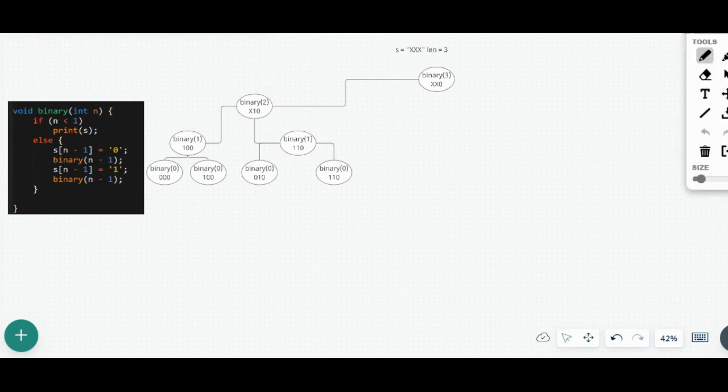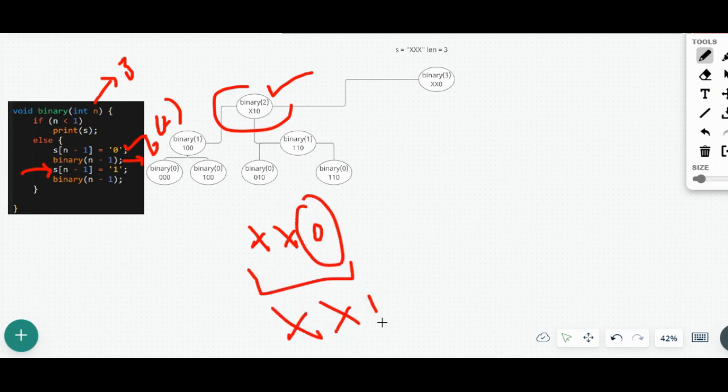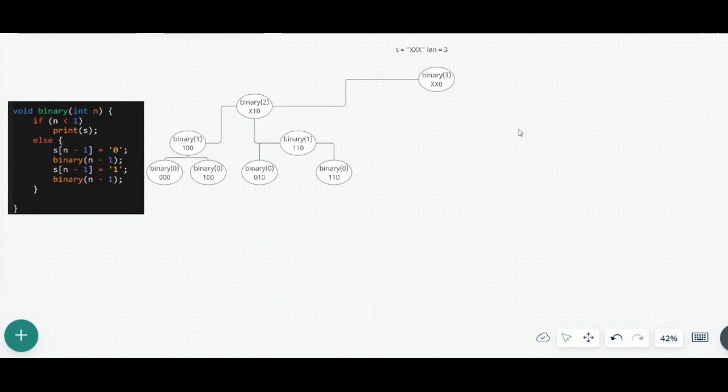So when the length of the string was 3, and we changed the last character of the string to 0, and we were done with this one, that is binary of 2. Now we are again going to change the last character of the binary string. Our string is xx0, and its length is 3. Its last character is 0, so we are going to change the last character of the string to 1. A new string will become xx1.